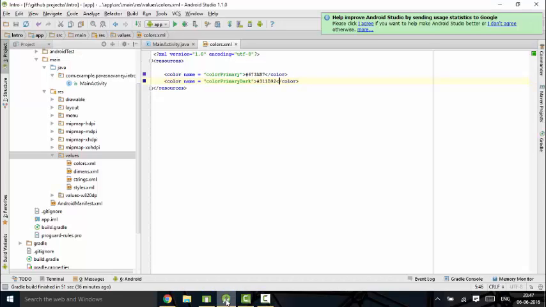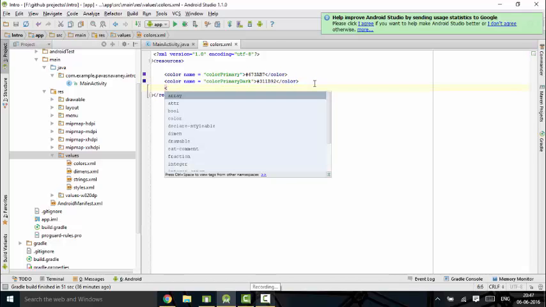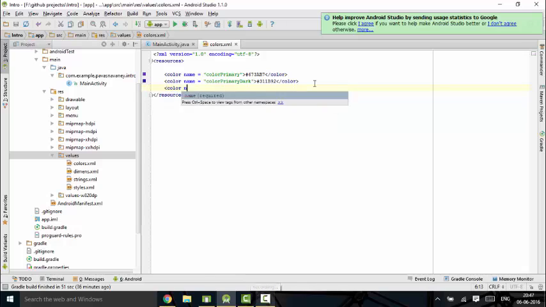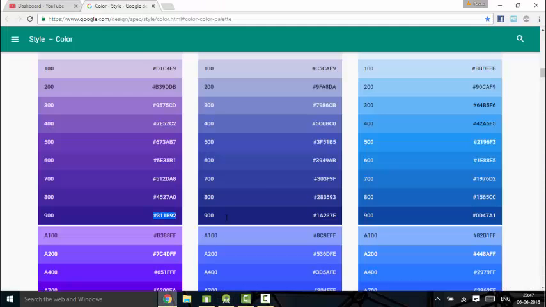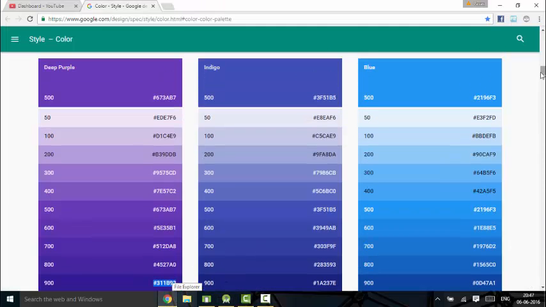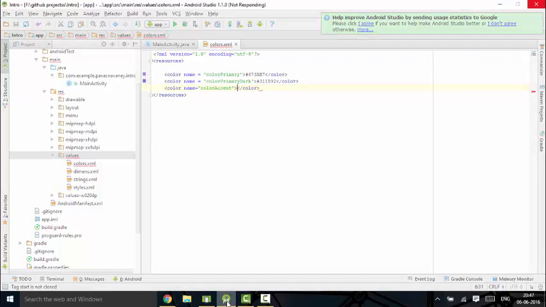And now I will use an accent color, that is the color of basically your widgets, your labels, your edit text. That is the color accent. You could choose any color that you want, like I will choose blue.